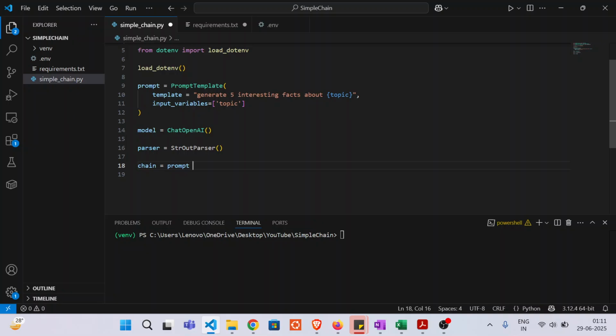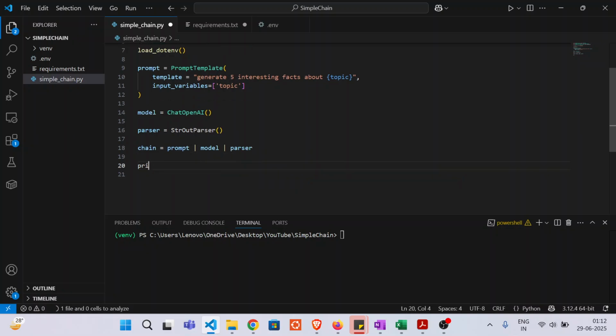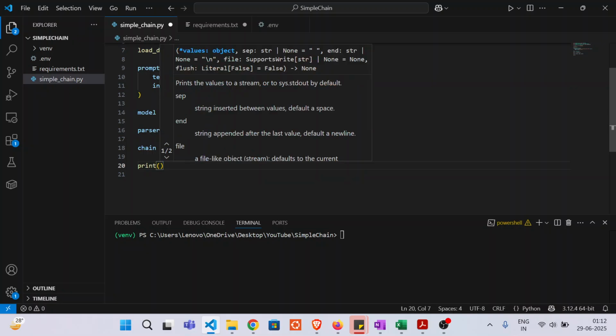Once we have the prompt, we just have to use this straight line. So first will be prompt, then the straight line, then model, and then again a straight line. For creating each sequence, we have to use this straight line and then parser, right? So this is how we create it, and once we have this, we can simply write output.